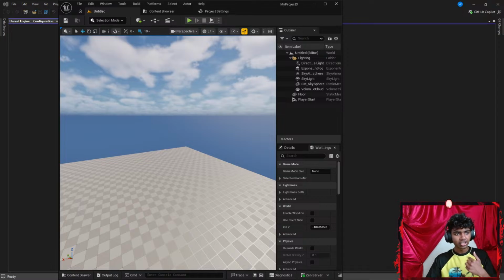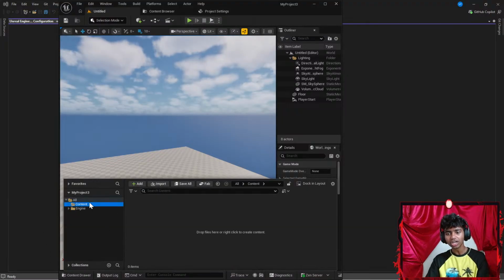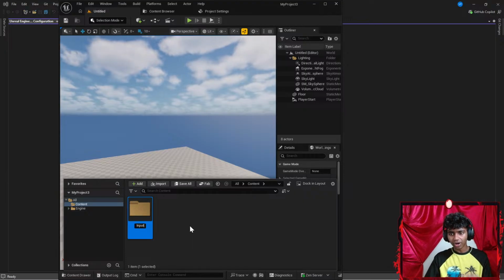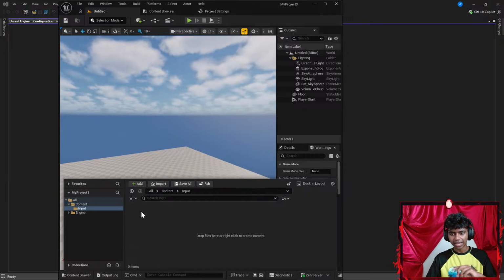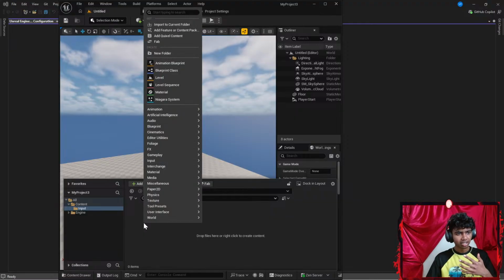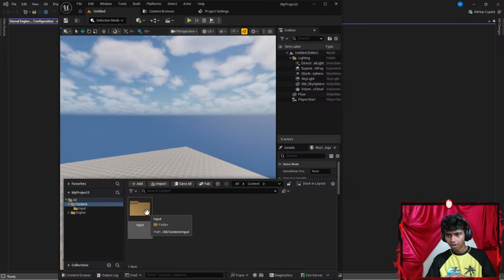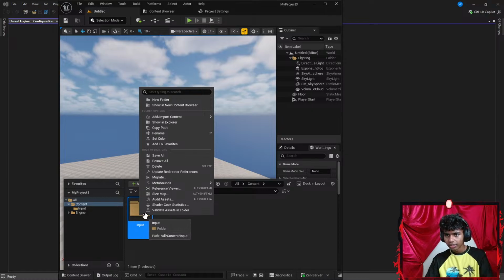So firstly, create a folder. I gotta go to my assets section, which is basically my content drawer. Under my content, I'm gonna right click, add a new folder. Let's call this folder input. Okay, there we go. And then I'm assuming I gotta go inside my input and right click, input action.